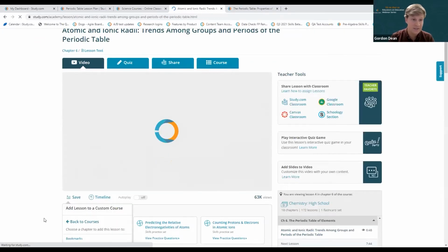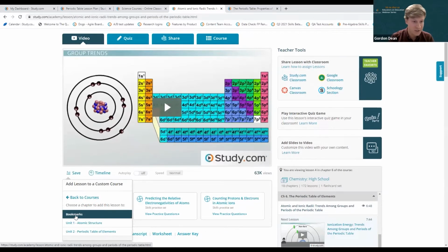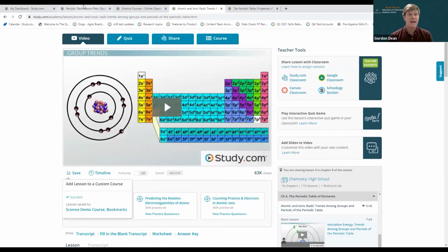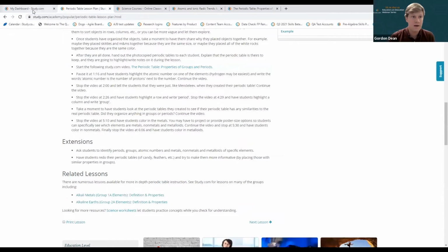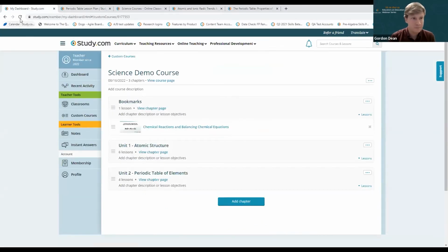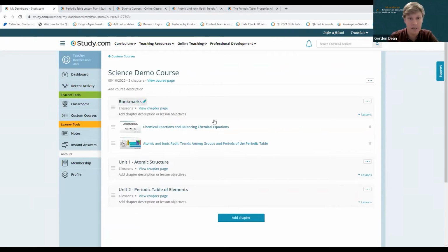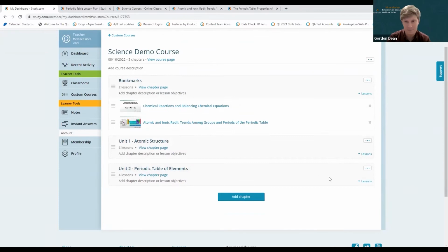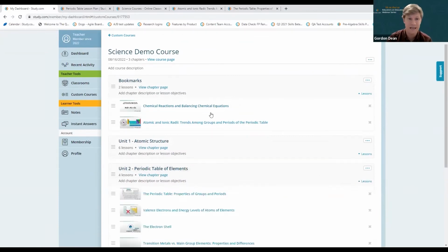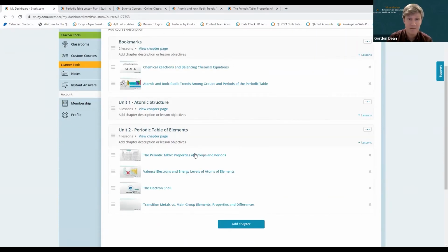Add it to the demo course, select that bookmarks chapter, and then as we go back to our custom course here and refresh, you can see that it's going to pop up in my bookmark chapter. You can see I've already created my unit 2 for periodic table. You can see I've already added some lessons here, and I can just say, okay, awesome. This is going to really help me round out that unit.